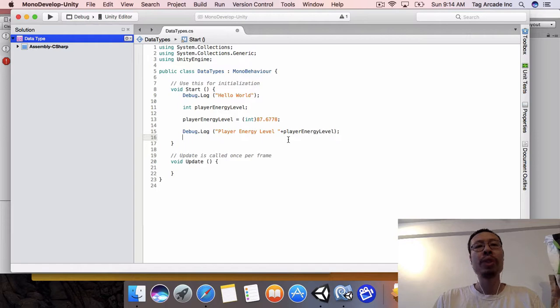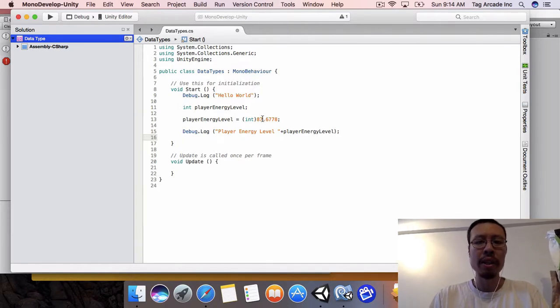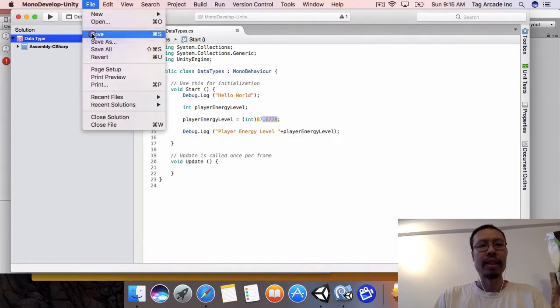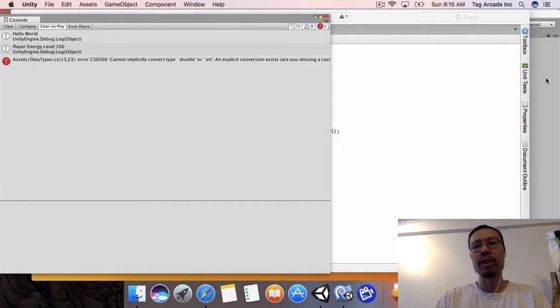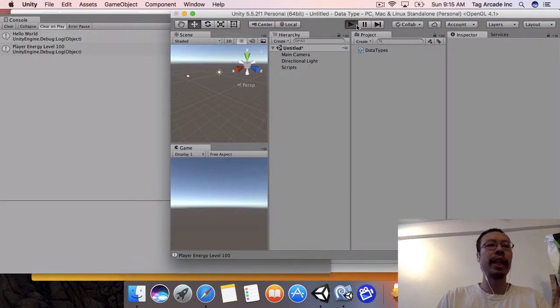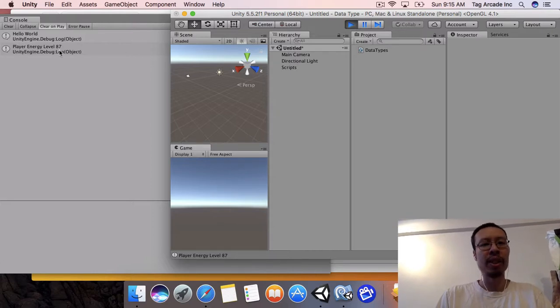So what happens when you convert a decimal number into a whole number? Well, everything past the decimal point will be deleted. So the only thing that I'm going to have in my variable is 87. So if we hit save and go ahead and hit play, we should now see energy level 87. And yes, we do. Energy level 87.